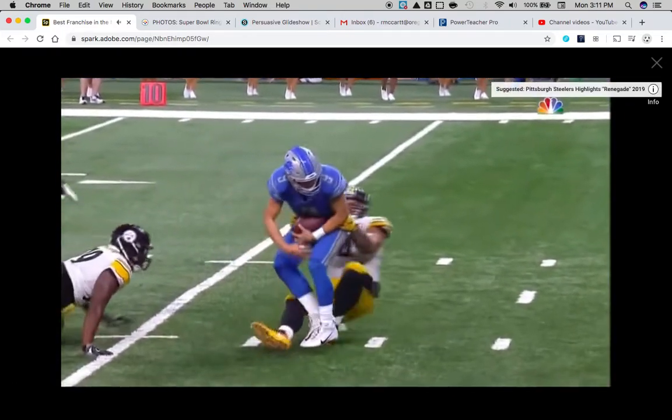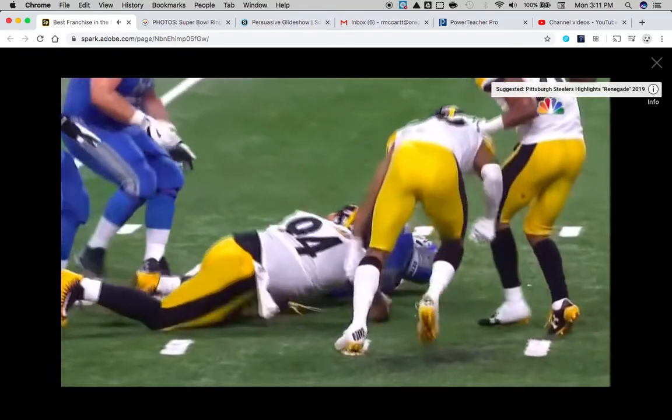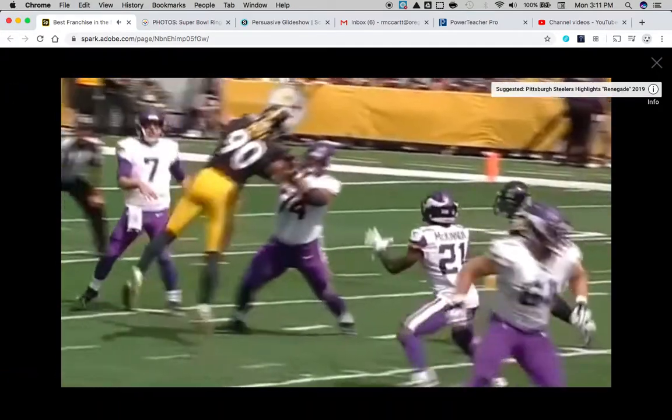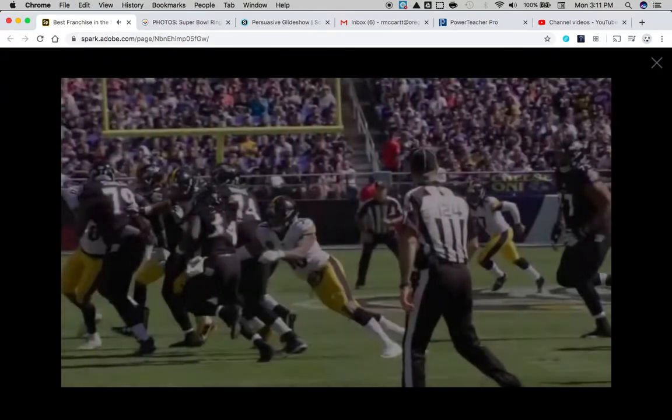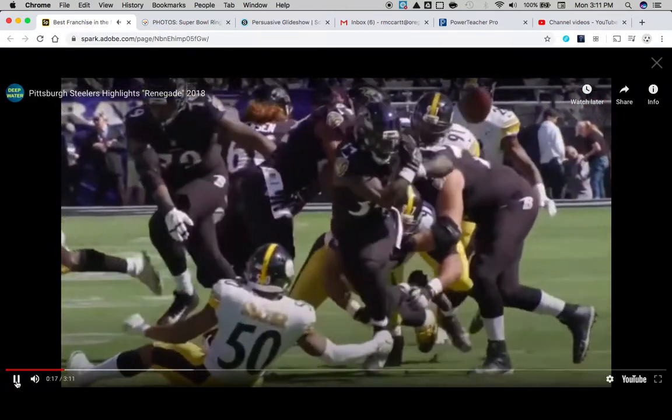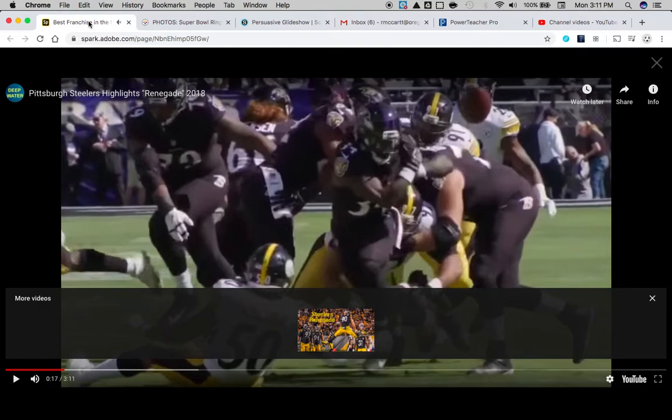So beautiful. Look at the sacks everywhere. Oh my goodness. That's right. Pick against. Oh. Yep. Big tackles. Okay. So that is the video, or that's how the Glideshow works.